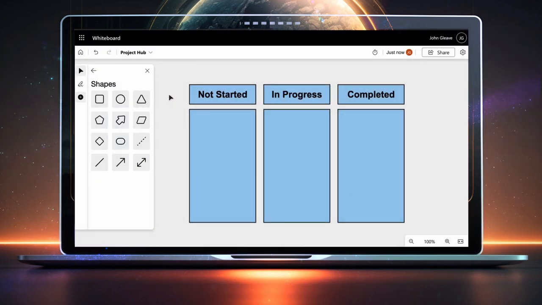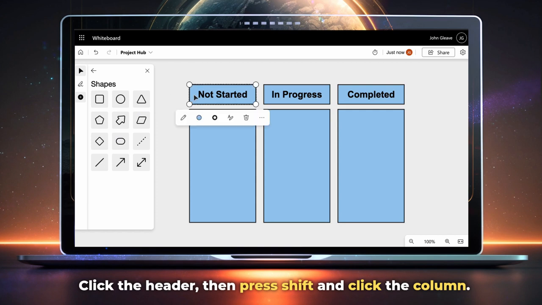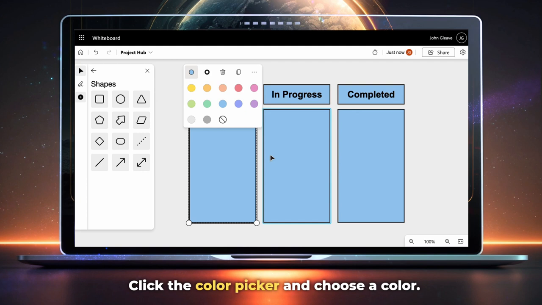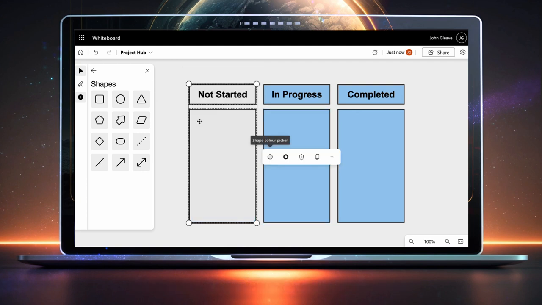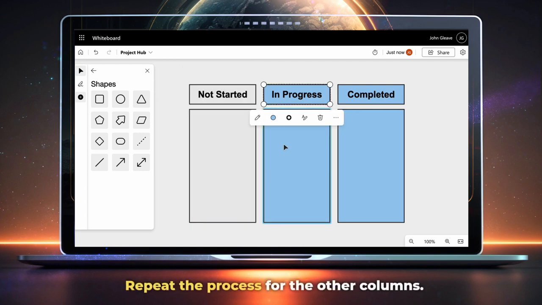To add colors, click the header, then press shift on the keyboard and click the column below to select both. Now click the color picker, and choose a color. Then repeat the process for the other columns.